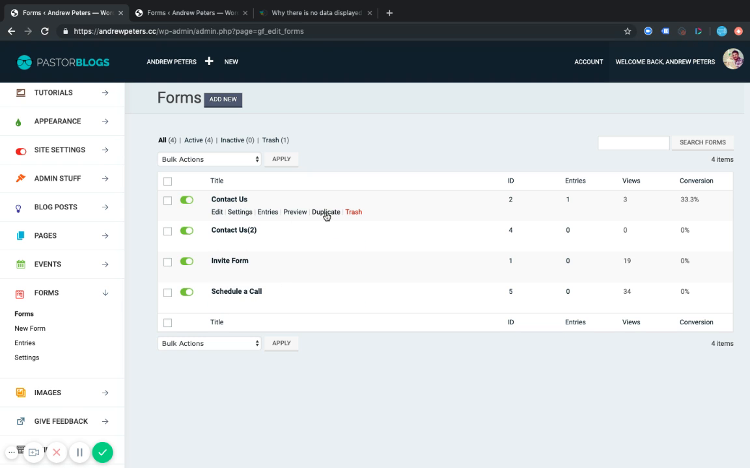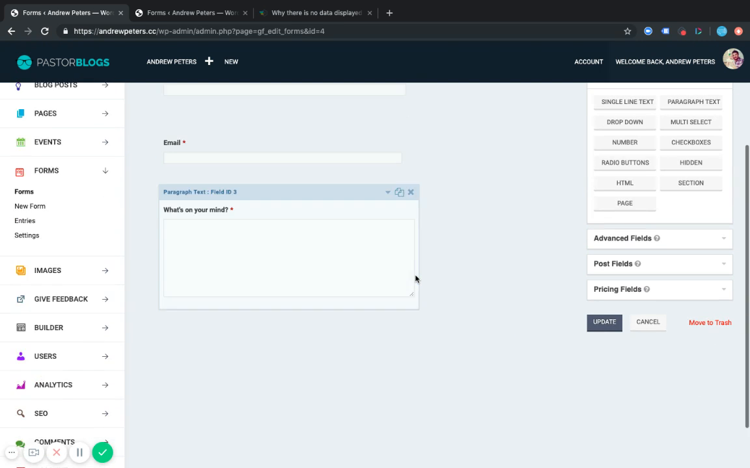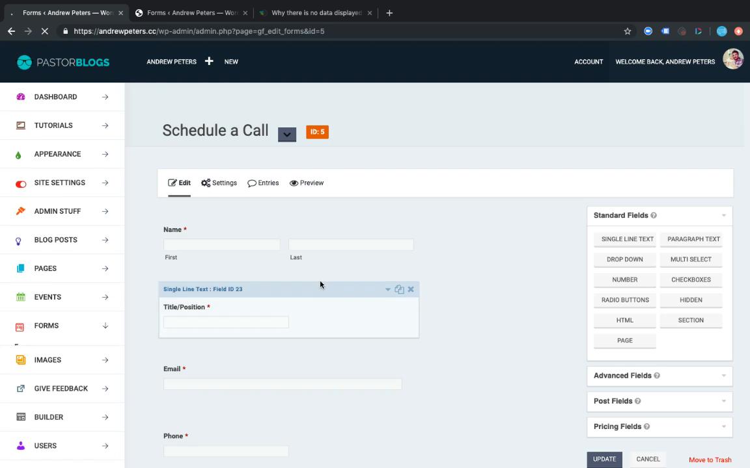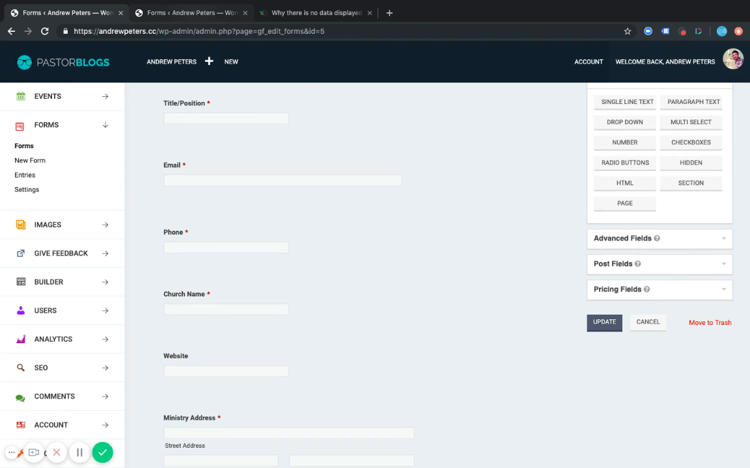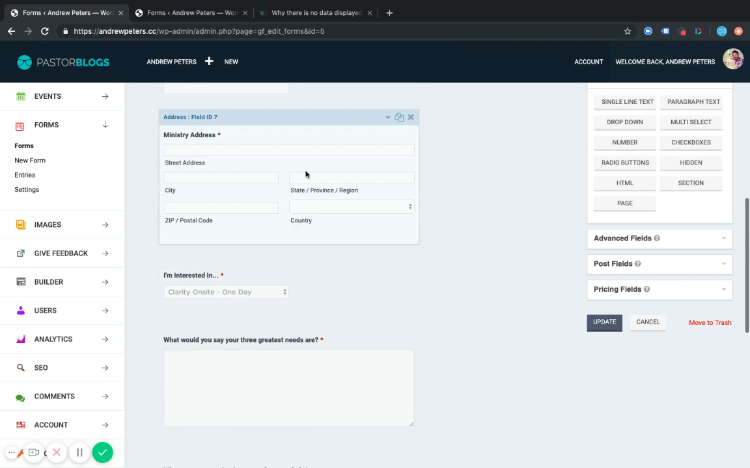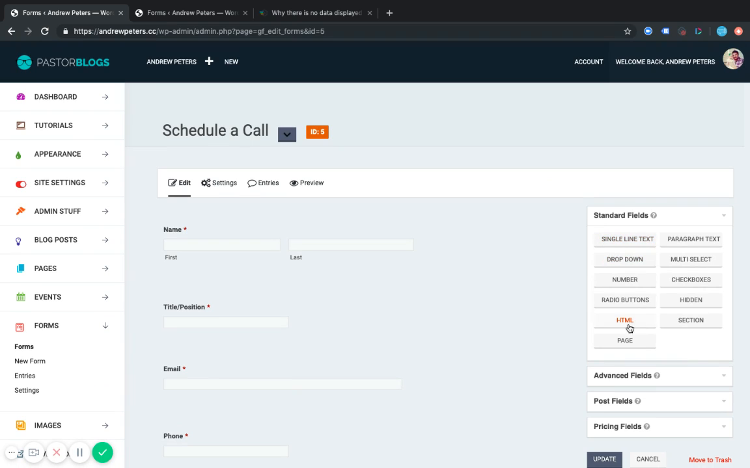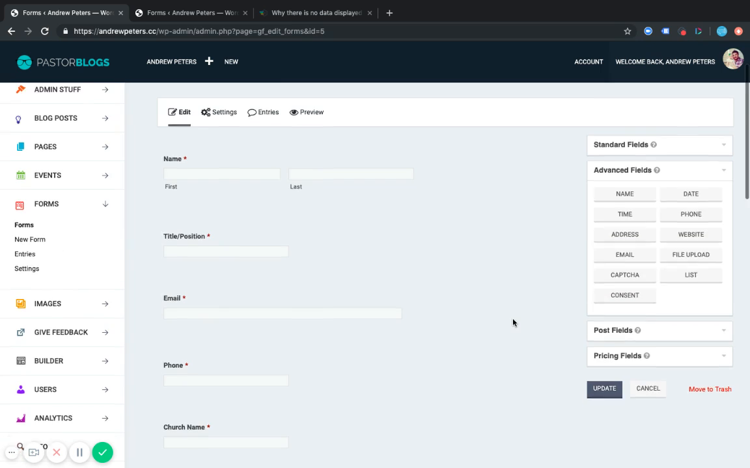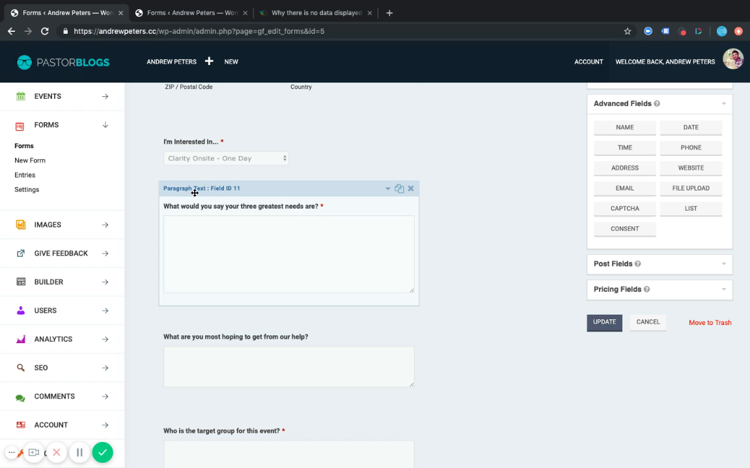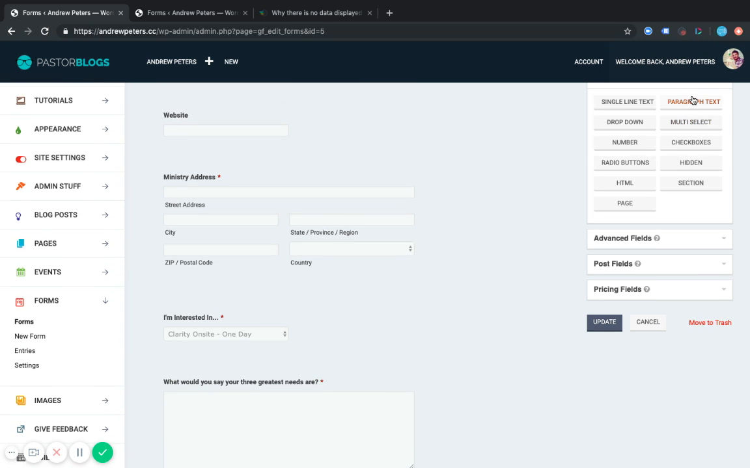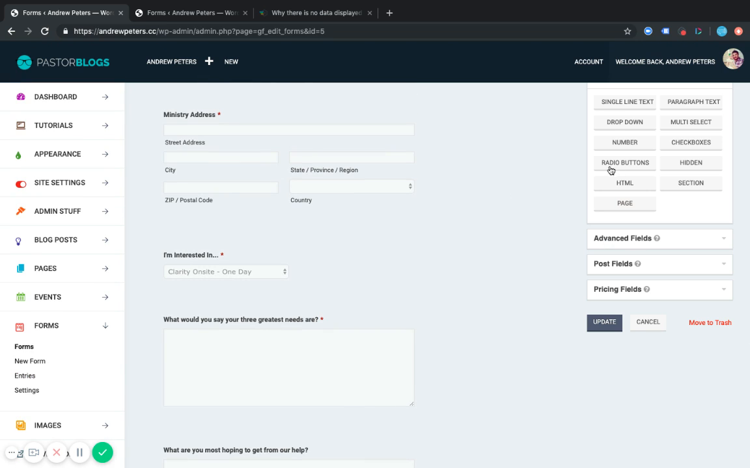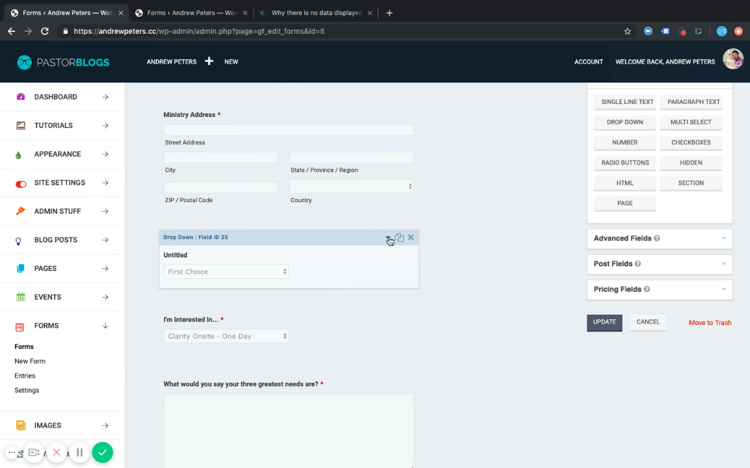To start, I duplicate the form, and that's what the contact us two here is. If I go edit this, it should be the form that I am... it's not. Oh, here it is, the schedule a call form, of course. What I've done here is take these fields over here. You have different fields that you're able to select from that you need people to fill out. For example, this is a paragraph field, and over here it's a paragraph field. And right here, "I'm interested in" is a drop down field, and I just dragged this drop down field over here.